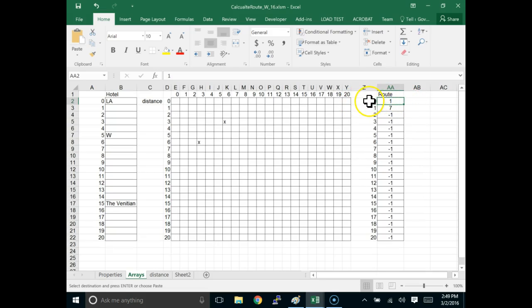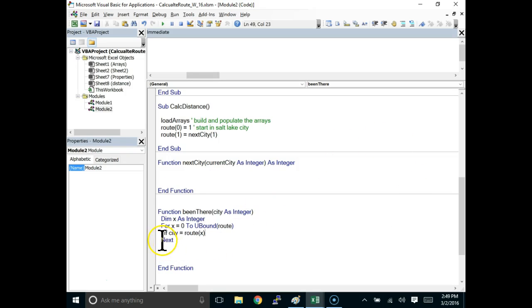It's going to say x is equal to 0, and it looks at route sub 0. Is that a 3? No. X is now 1. We look at route sub 1. Is that a 3? No. We'll get across the whole array, and if we don't ever find a match, that means we haven't been there. And so if I don't ever find a match here, this thing should return false.